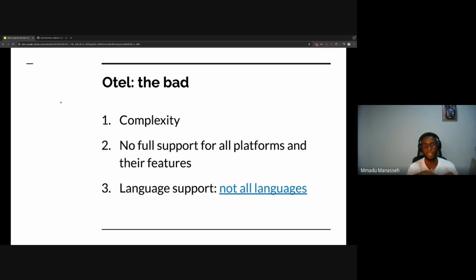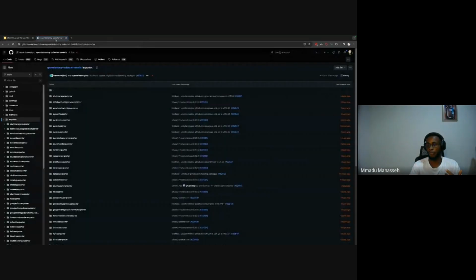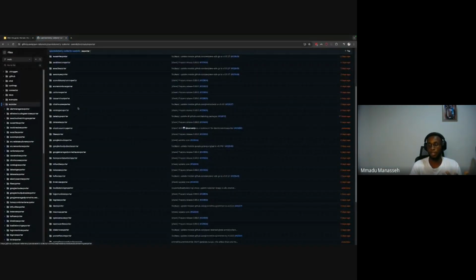Once you do that, I don't think the first one there is actually a problem, but it is still a problem because most people, when trying to adopt a new framework, it takes some time for them to be able to adopt it. The second one there is there's no full support for all the platforms and their features. As you can see here, these are a list of exporters.